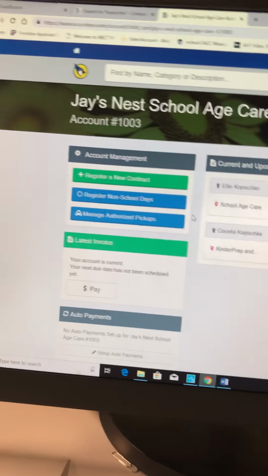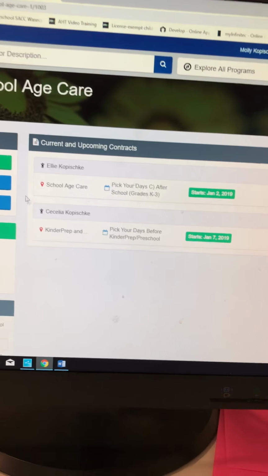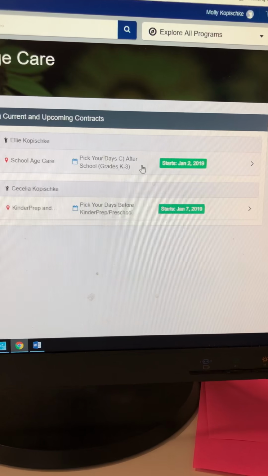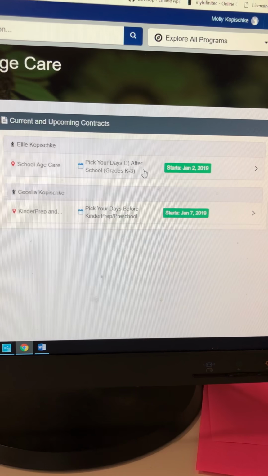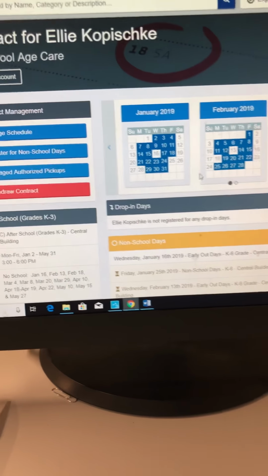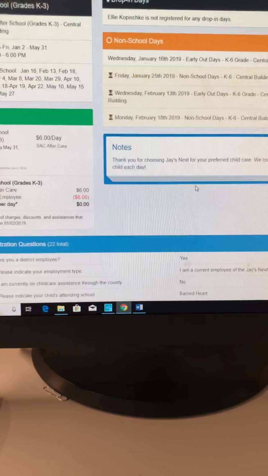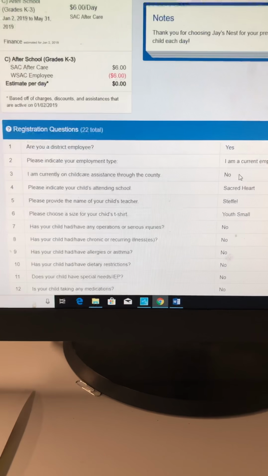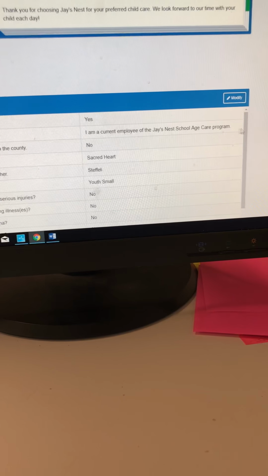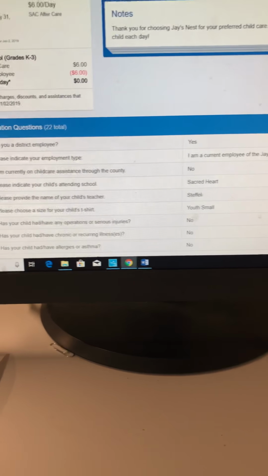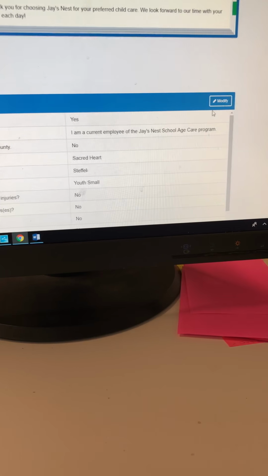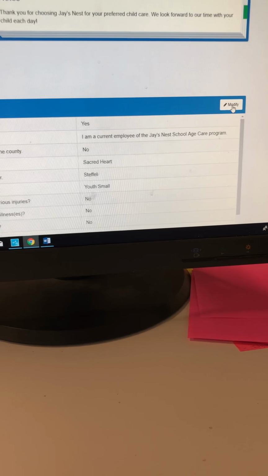Once that's done, you're going to move over and look at your contracts. So I'm gonna start with my school age care daughter first, who's in first grade. I'm gonna click on this bar here, and it's gonna open her account. You're gonna scroll all the way down to the registration questions. We filled this based on the enrollment form that you completed this fall. So you're gonna go through, make sure everything's correct. If you need to make any changes, you're gonna click modify here in the corner and make those changes.